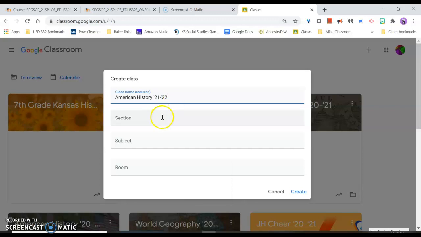Let's try that again. So if you're at a bigger school, you can type in the section. Maybe you have multiple sections. I only have one class of each of my topics because I'm at a tiny school. So I don't usually use that. You can do subject, you can do room. Like I said, I'm at a really small school, so I just do the class name. So I'm going to create it.